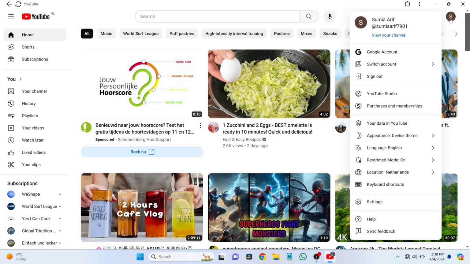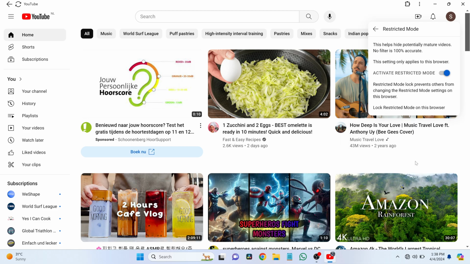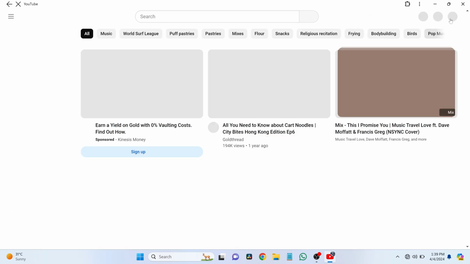Within the opened menu, you'll see the restricted mode option. Select it. If it's currently on, you'll see it indicated with a toggle switch. Click on the toggle switch to turn off restricted mode.